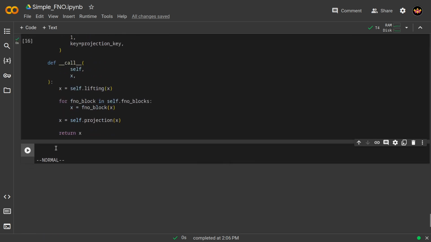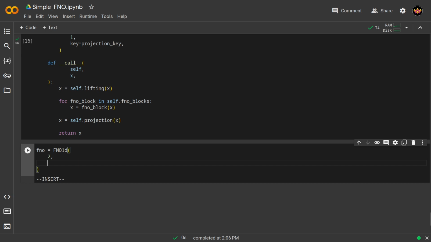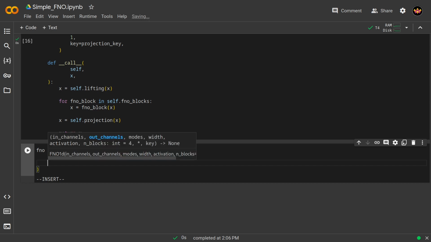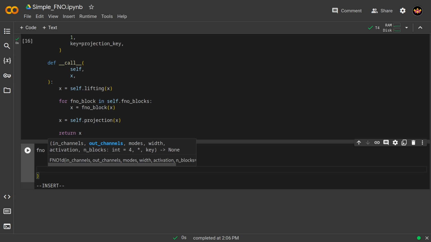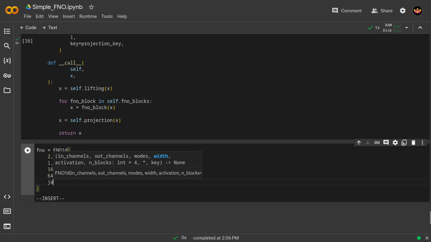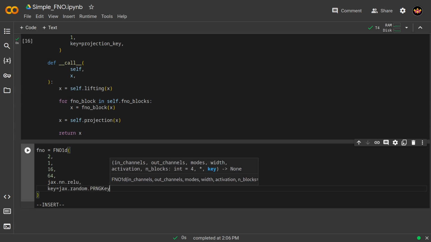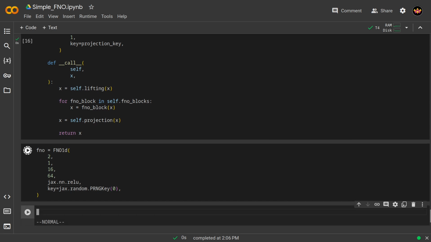So then we can instantiate our network and say FNO is the FNO 1D. And then we have 2 input channels. That was because we had both the state concatenated with the mesh. Then we have 1 output channel, which is just the state, or the 1 variable associated with the Burgers equation. So the y you saw in the plots earlier. And then we want to use 16 modes and a 64-dimensional hidden channel. The activation function shall be the relu, and as the key, we will use a fixed key and say jax.random.PRNGKey and just use 0. Okay, that's the FNO instantiated.